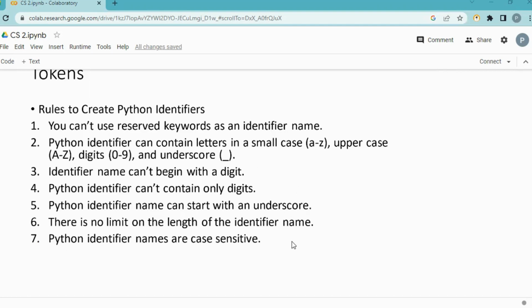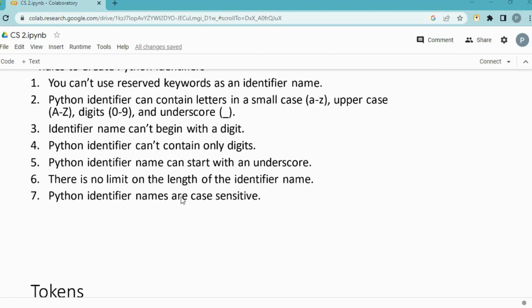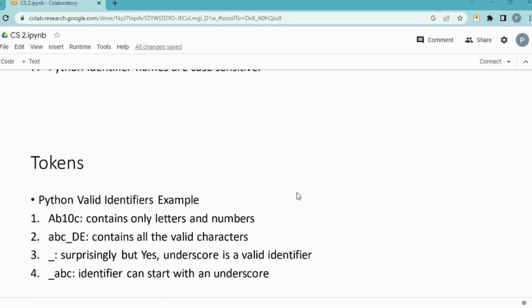Python identifier names are case sensitive. It is very, very important. It's a common mistake for beginners. The name is case sensitive, so please keep that in mind.